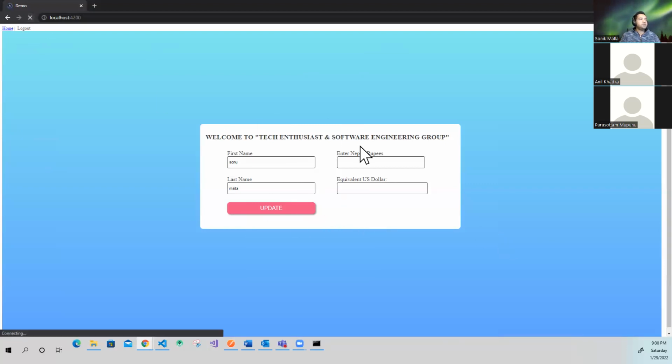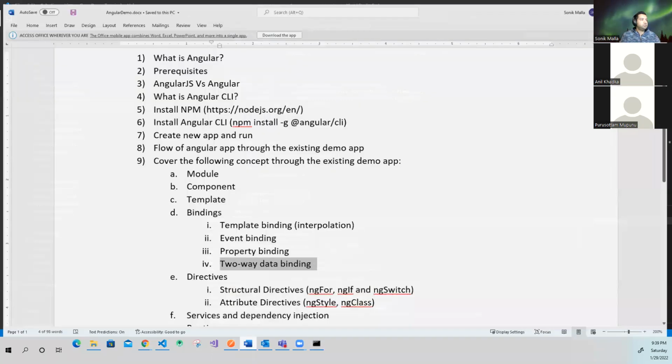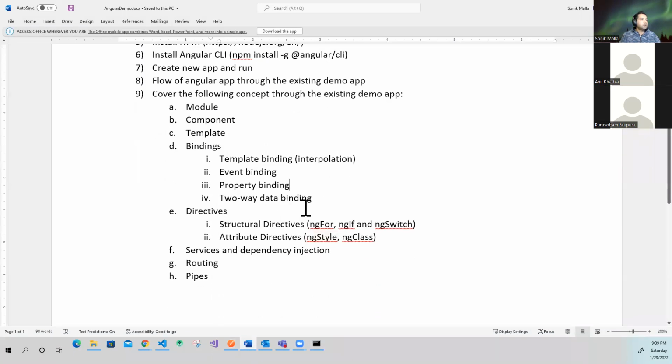So if I refresh it, the session is there because we have not logged out, so it's here, right? So when I click on log out, it logs out. So that thing happened. That's the two-way data binding. This one is the directives, right?